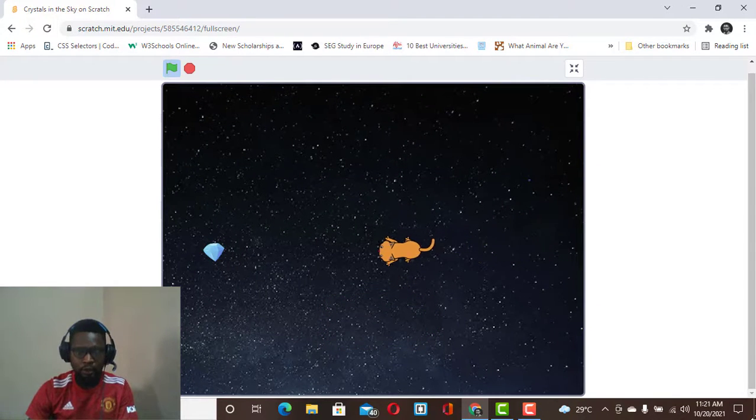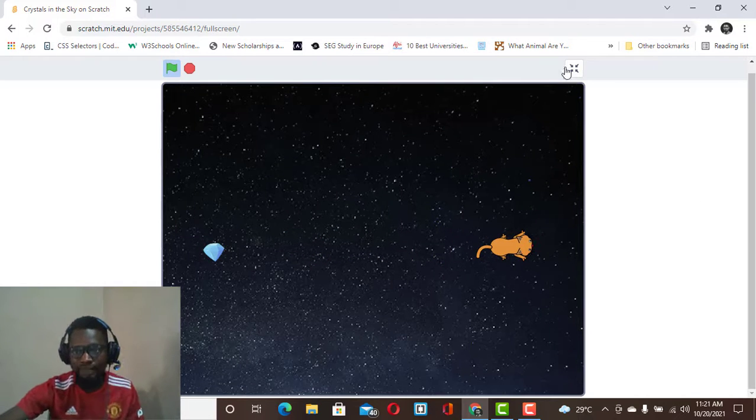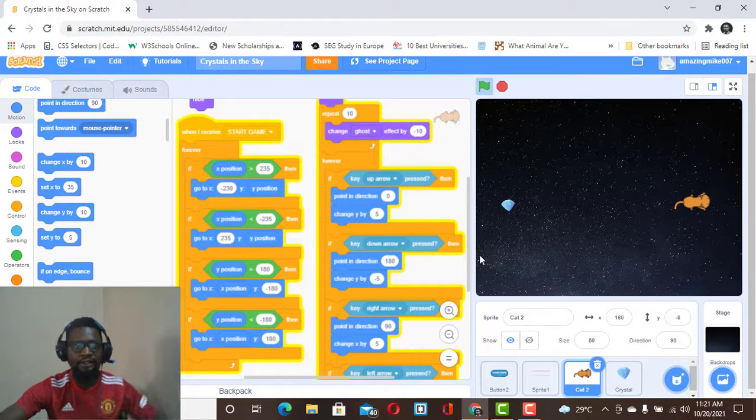So we have written the code for the sprites, the cat sprite. As you can see, this is how we've programmed the cat sprite to move. Now it's time for us to program our crystal sprite to move to a random position, and that is very easy. Now, how do we do that? So now let's get started.